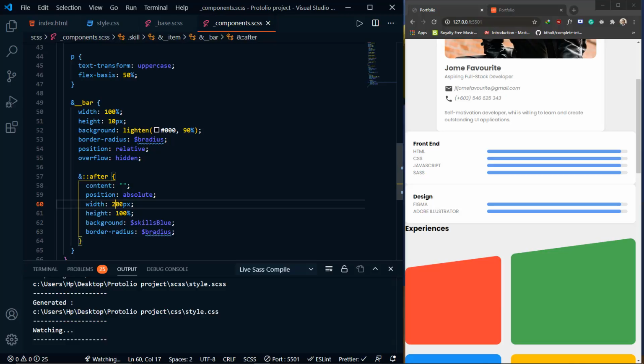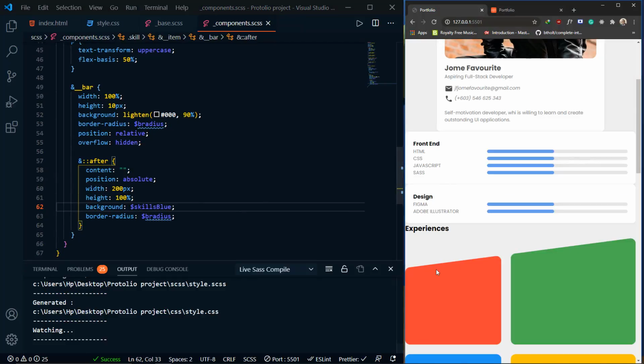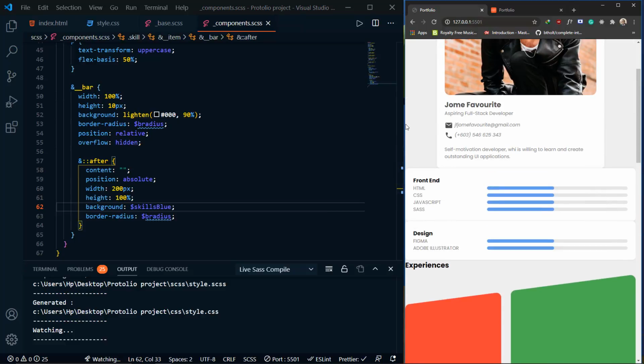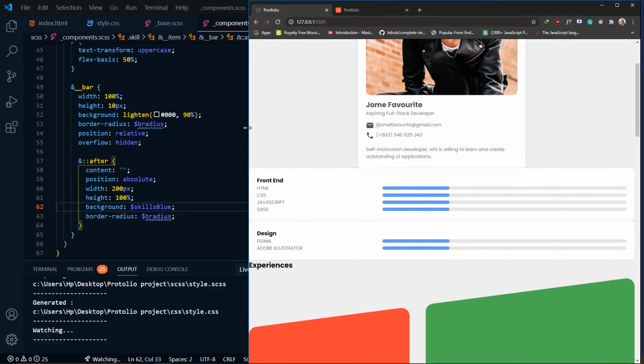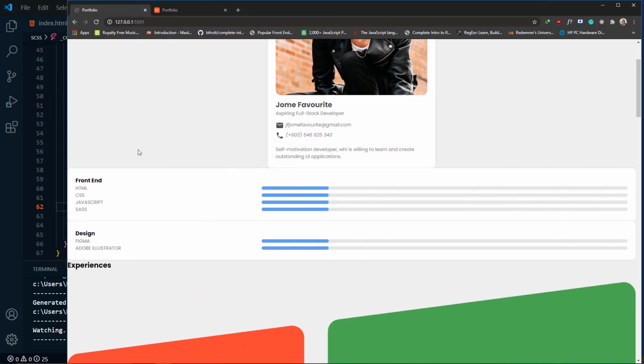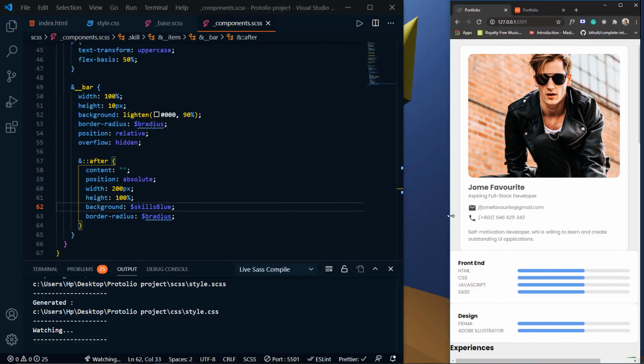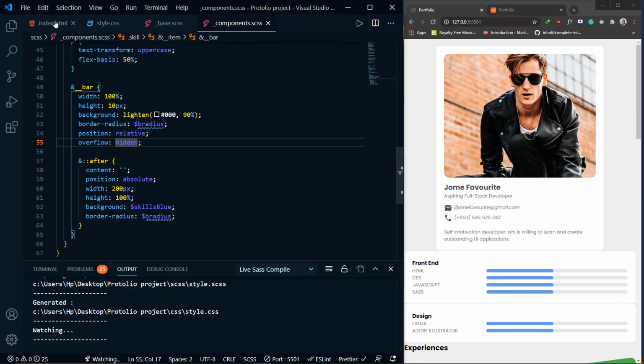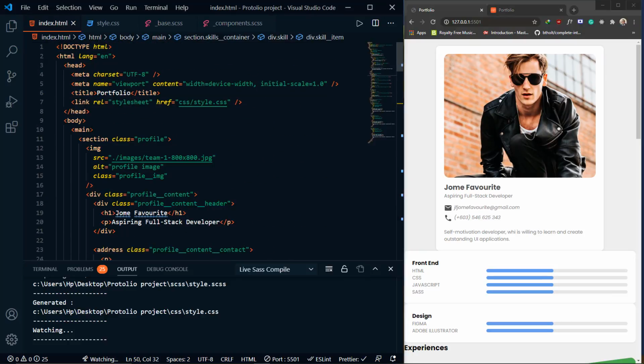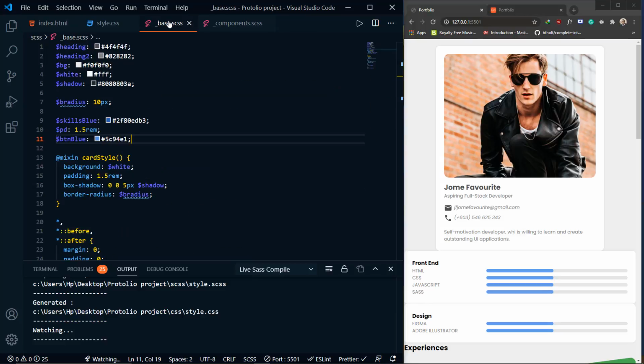Then we could play with this. Maybe we want 200 pixels rather. Now looking at this, yeah, so the skill section doesn't maintain the given max width of the container. Let's fix that real quick. So I'm going to go back to my HTML, go way up, class. I'm going to name this container. I'm going to go to my base, the base file.